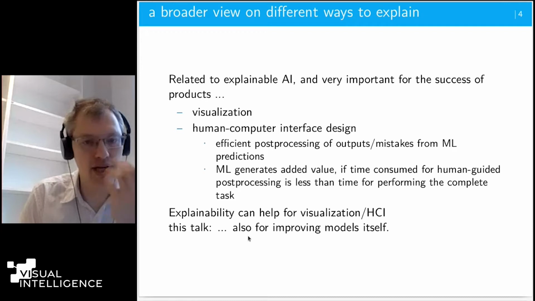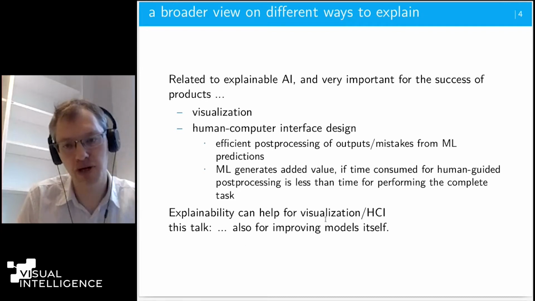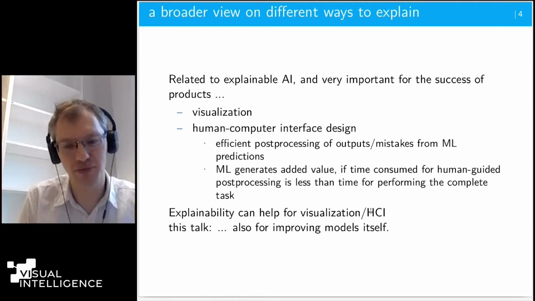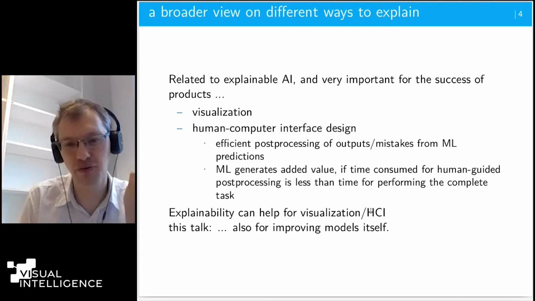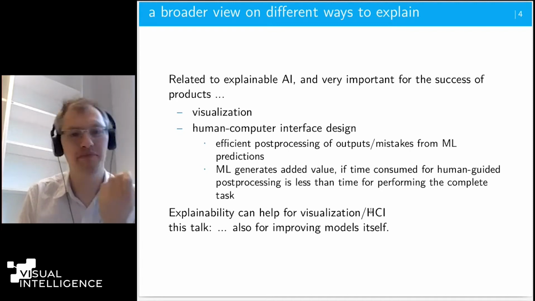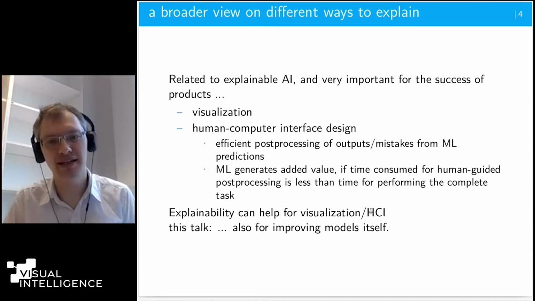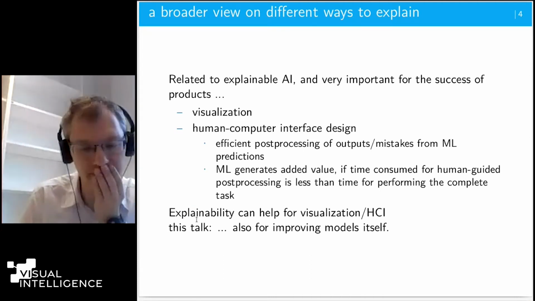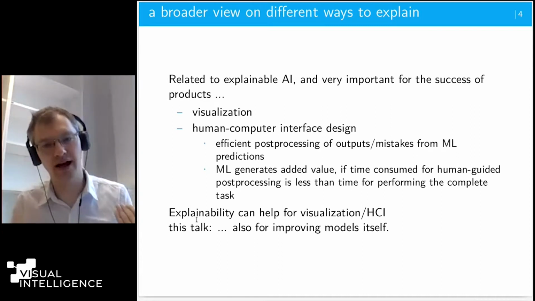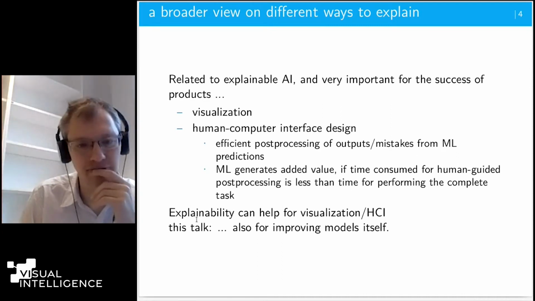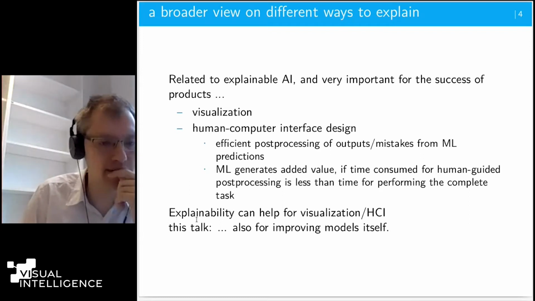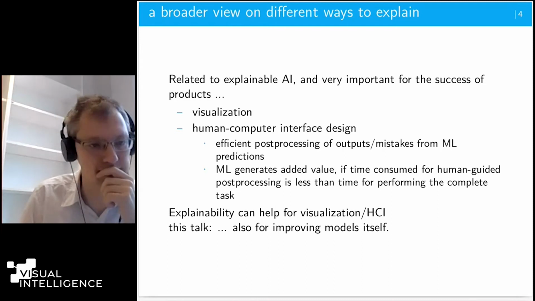And I think generally explainability can help a lot for visualization and HCI, which are both in principle things that make machine learning models useful in production. There are many applications that need, in the end, the human to somehow counter-check whatever comes out from the prediction, and there you need visualization and HCI, and explainability can help. In this talk, I go in another direction. I ask myself, can I actually use explainability to improve models in one way or another? And I will show this in three use cases.